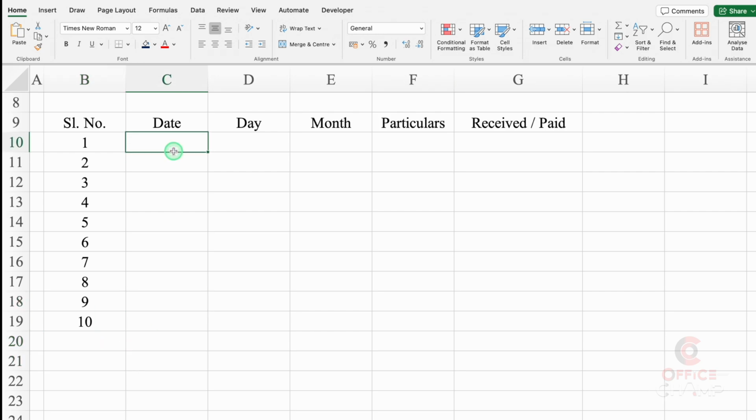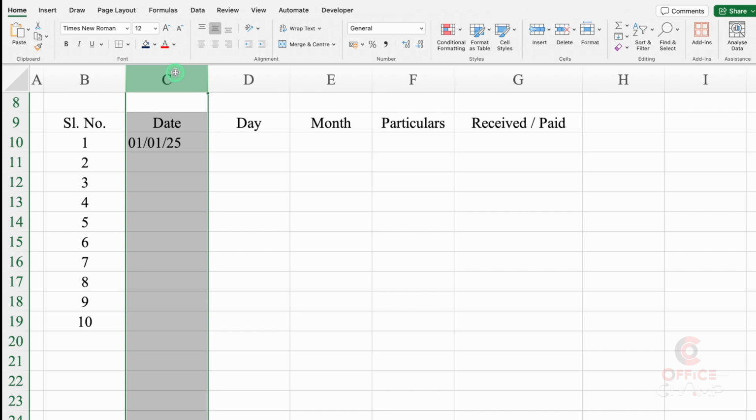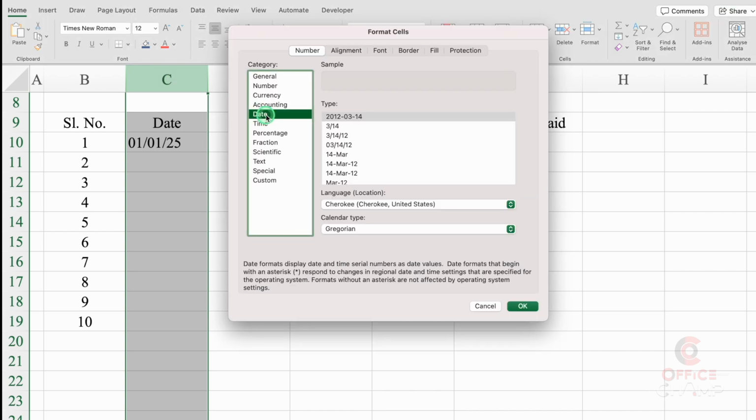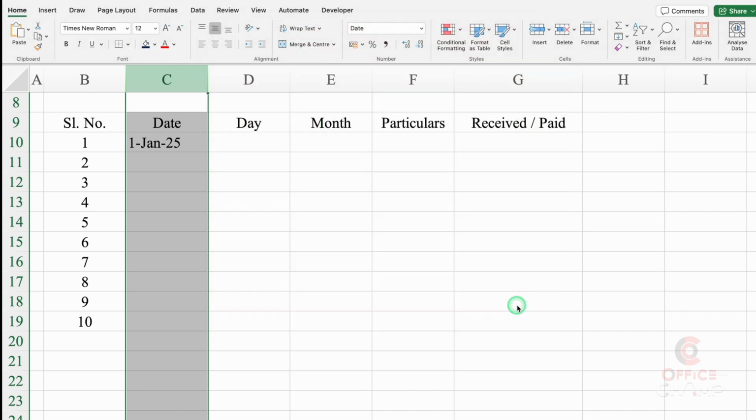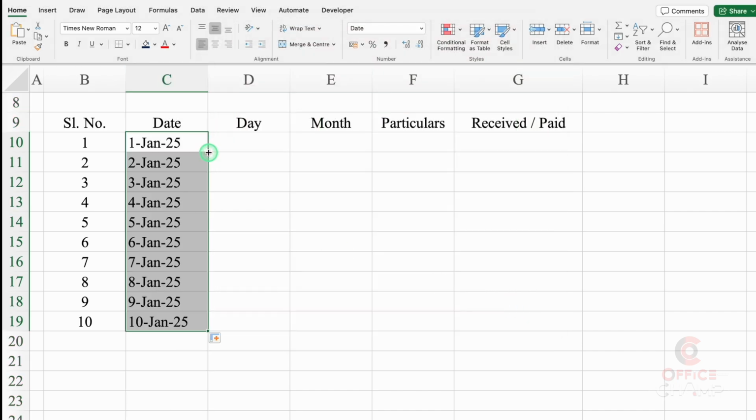Date. I'll take some random date over here, 1st Jan 25. We'll align this to the left. We'll select the whole column and press Ctrl 1. We'll go to date, select a desired date format and click on OK. Now I'll drag this down.